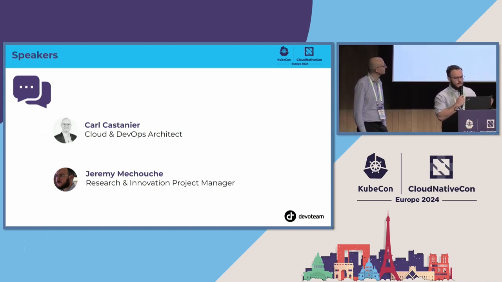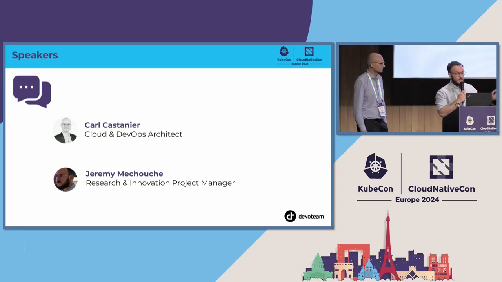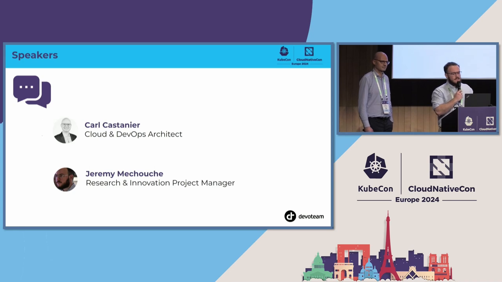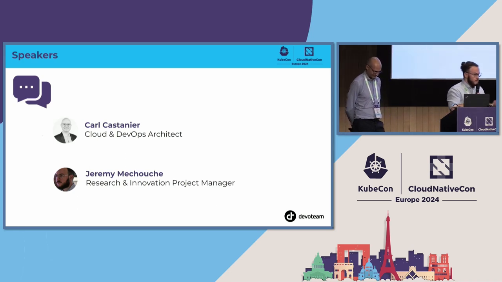We are working on the research axis on autonomous cloud, and the subject of label is key to allow us to construct this autonomous cloud. So that's why we work on label, and we present this work today.